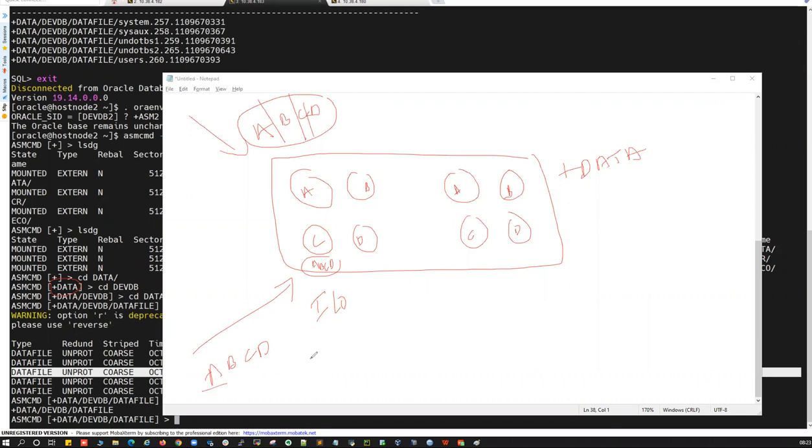Rather than that, it's going to divide A, B, C, D as stripes. In one shot, 4 I/Os will be used, and on all 4 disks, A is written here, B is written here, C is written here, D is written here. In one single write on all of the disks, your ABCD will be written as stripes. But if you don't do striping, you have to wait sequentially. Your data has to be written A followed by B followed by C and followed by D. So that is a lot of time consuming.